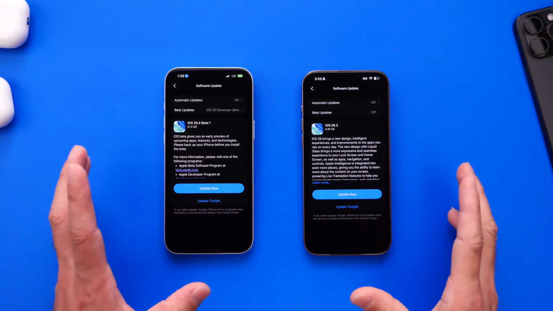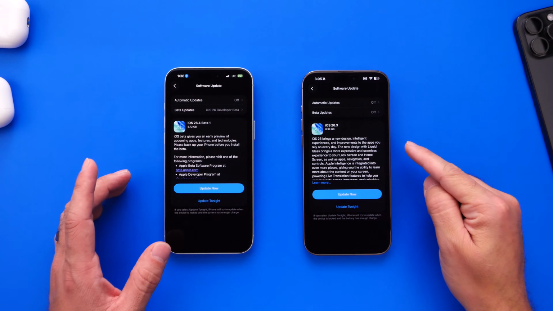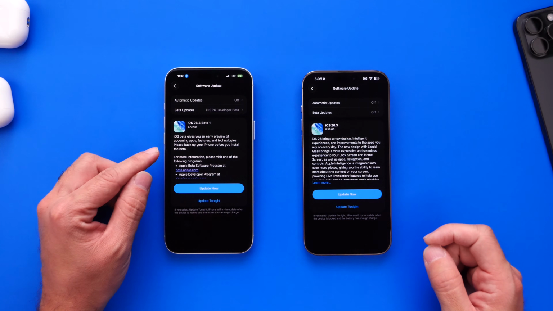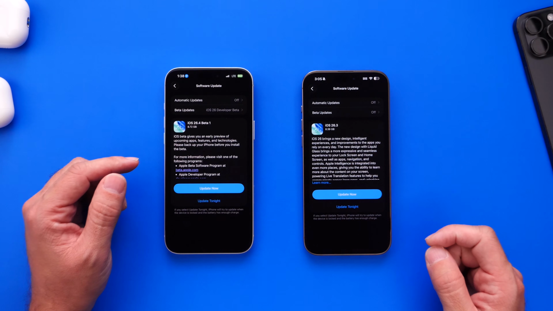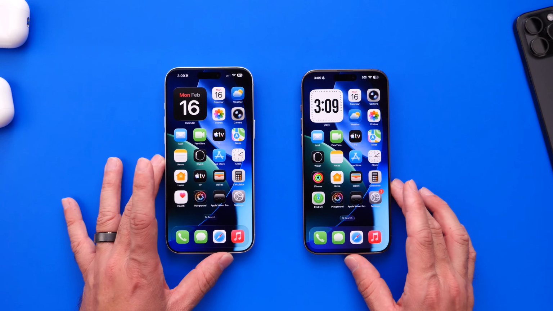So I have two iPhones here just to show you some of the key differences on these devices. iOS 26.3 on this iPhone on the right, and the latest beta for iOS 26.4 on this iPhone here on the left. So I want to show you what's new within this latest beta. And I want to start off with Apple accounts.